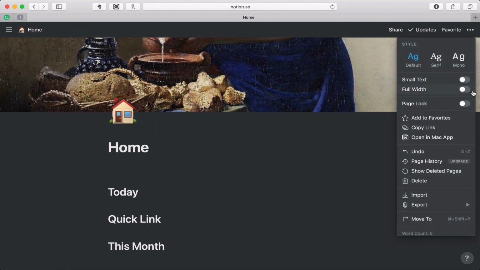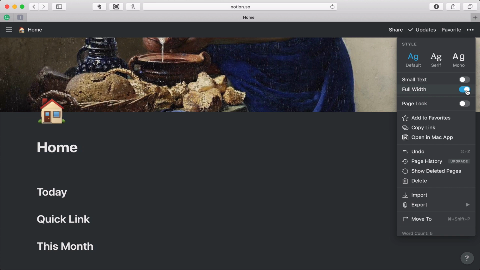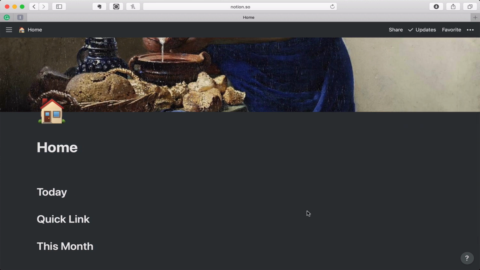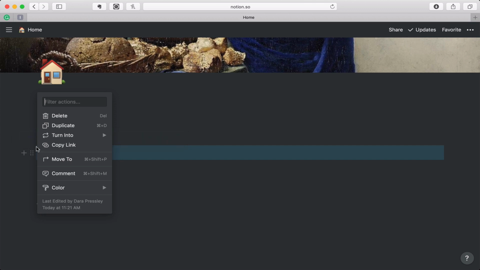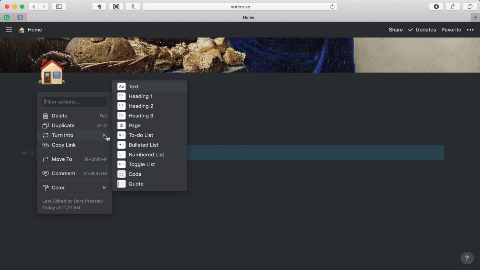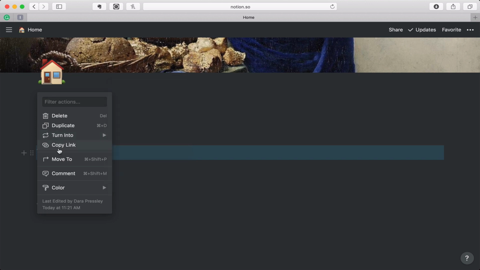And I'm also going to come in here and say that I want the page width to be full width, right? The next thing I'm going to do, I'm going to go ahead and color these first so you can see. So this is my utility menu for dealing with text. So again, if I highlight the text, I get this menu. If I come over here, I can change it into a different type of block property. So everything you have in here is considered a block. I could do other things, copy link, move to someplace else, etc.